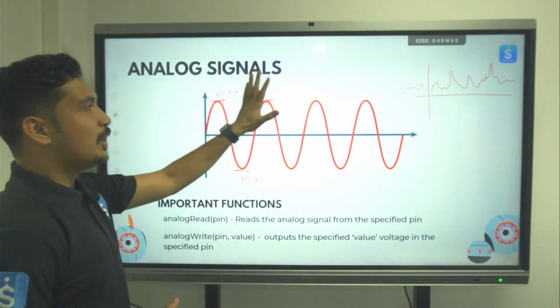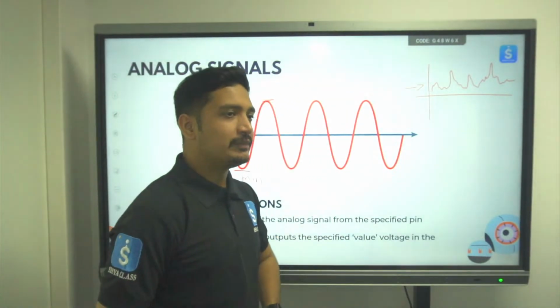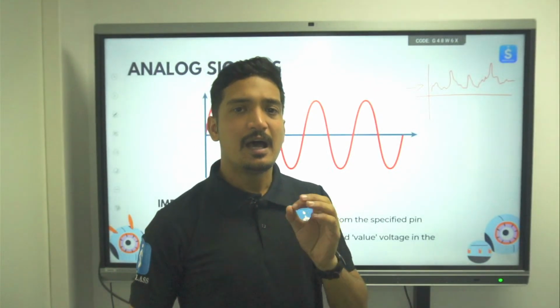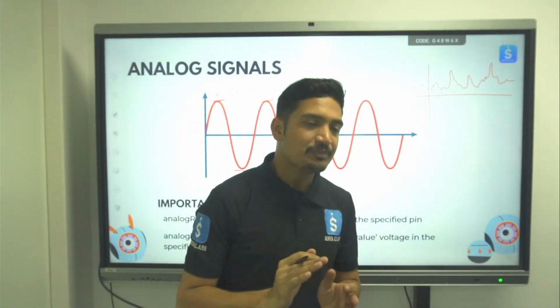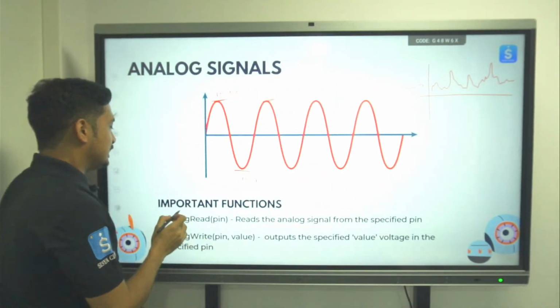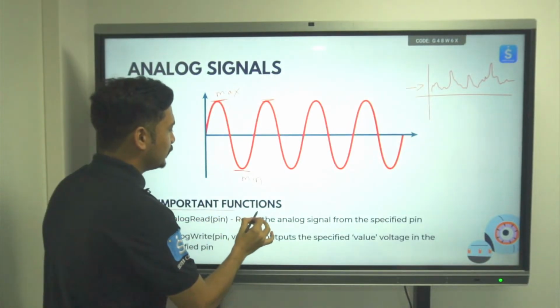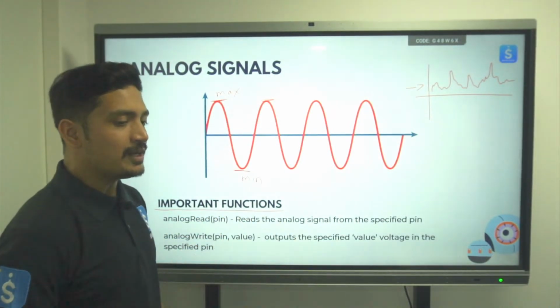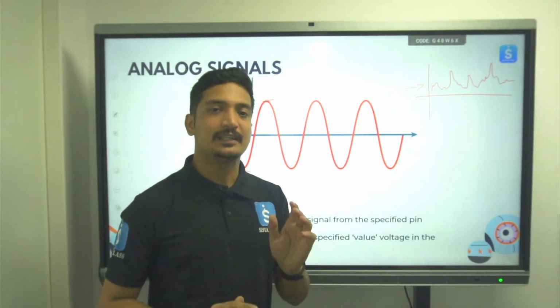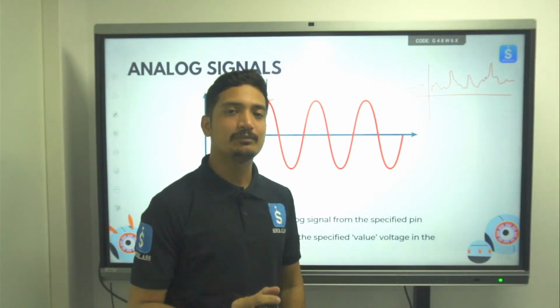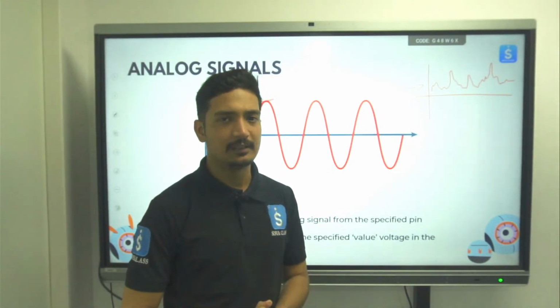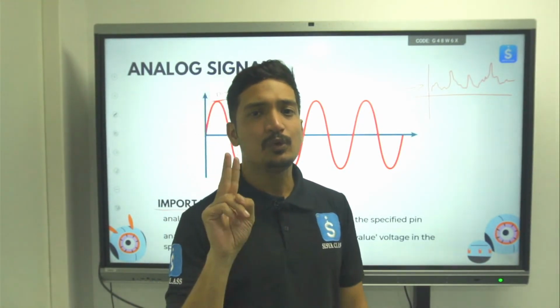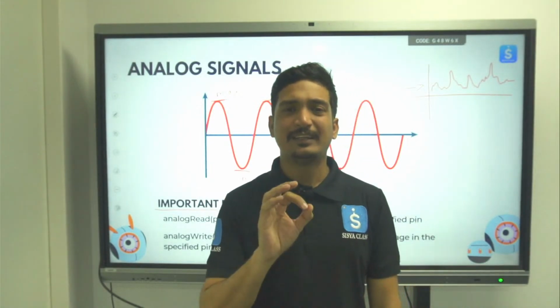So this is what we should know before starting with interfacing of analog signals. Since we are programming using Arduino, we need to know a few functions which will help us understand how Arduinos can be used to interface analog signals. Now, there are two actions that you can do actually. What are these two actions?